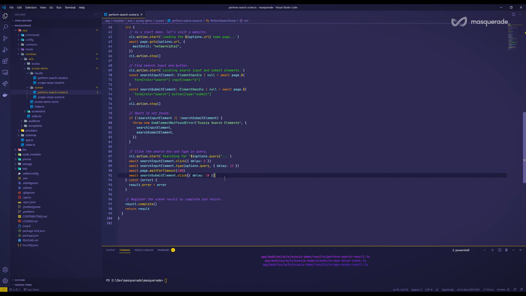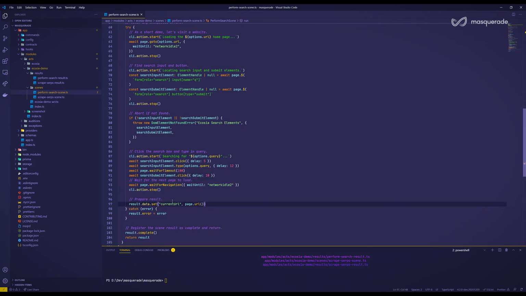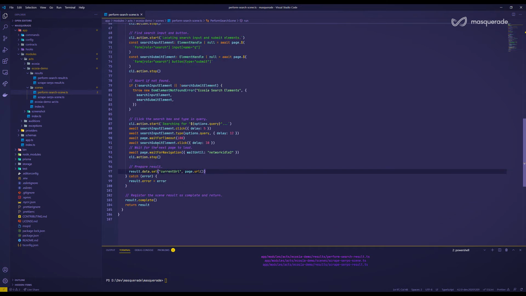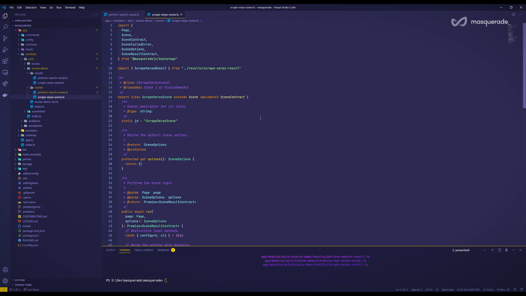After we've clicked the submit button, we'll just wait for the navigation to transition to the next page and then return the current URL. So onto the scraping scene.